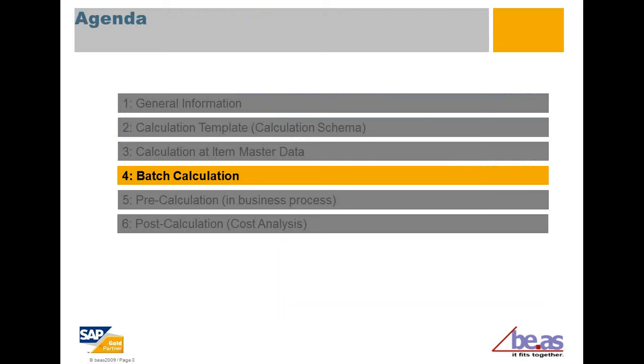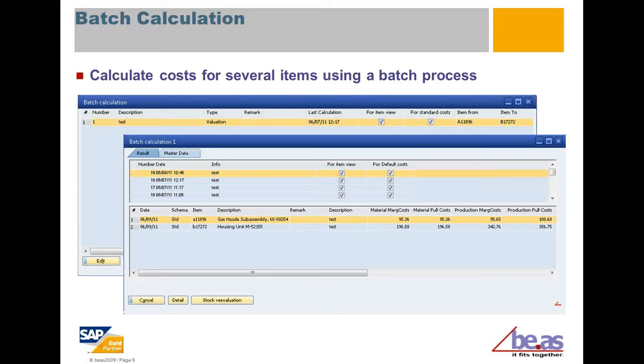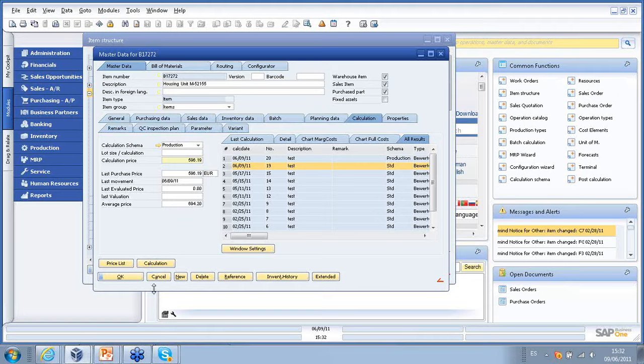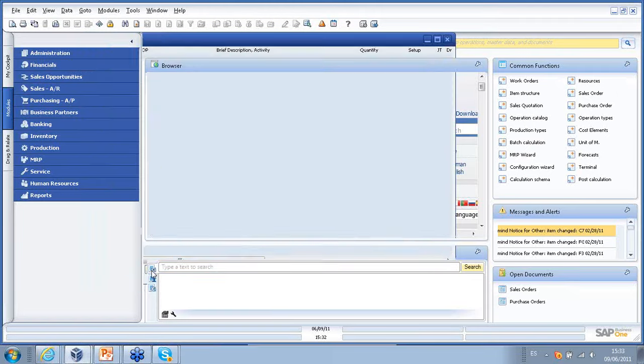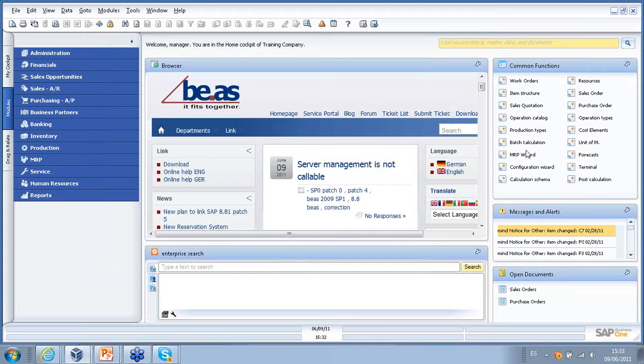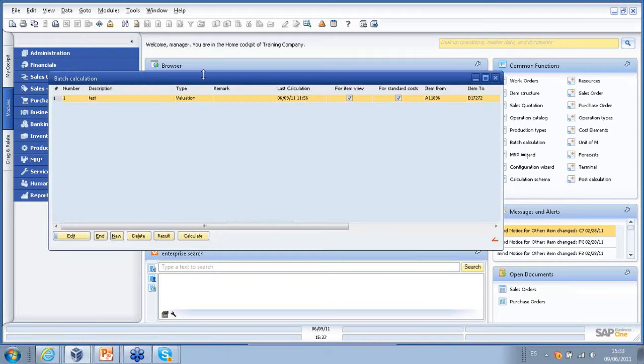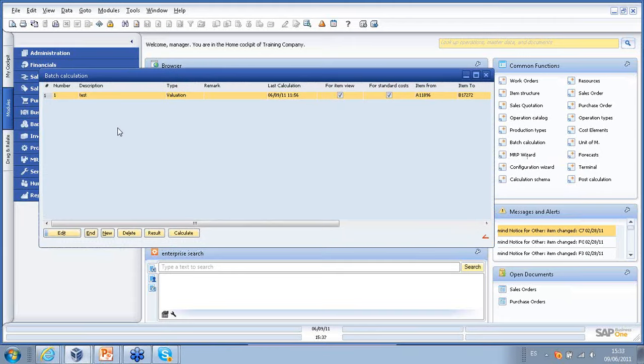Batch calculation will complement the information I mentioned regarding the item master data, and we'll understand how to calculate the costs of those different items in a massive way. So let's come back here to the system. Let's close this screen, and we have an option we call batch calculation. Okay, and we can create different scenarios.